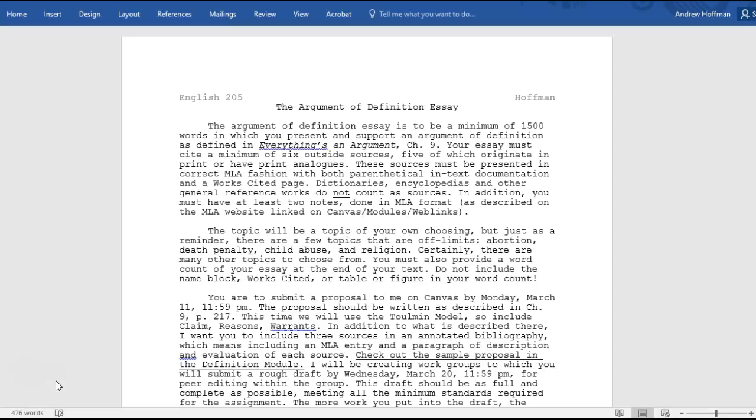Now the topic will be a topic of your own choosing, but just as a reminder, there are a few topics that are off limits: abortion, death penalty, child abuse, and religion. Certainly there are many other topics to choose from. You must also provide a word count of your essay at the end of your text. Do not include the name block, works cited, or table or figure in your word count.